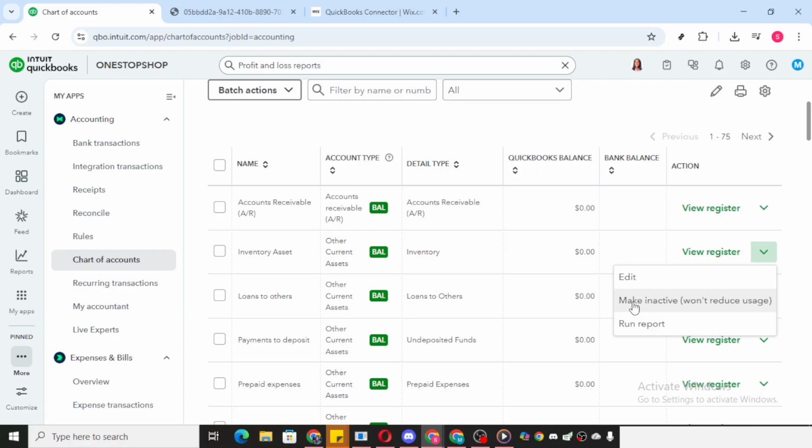QuickBooks might ask you to confirm your choice or explain the consequences of inactivating an account, such as losing related transactional data. It's essential to read these prompts carefully to understand what impact this action might have on your bookkeeping. Once you confirm, the account will be successfully made inactive, streamlining your financial records and removing any unnecessary clutter.